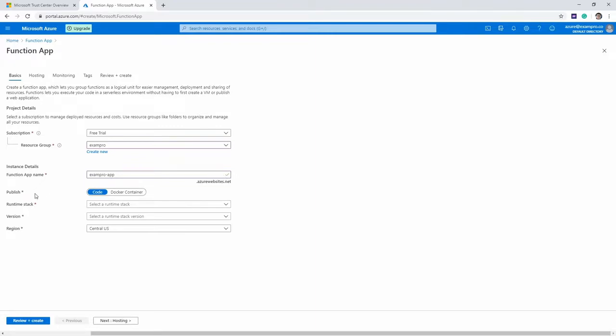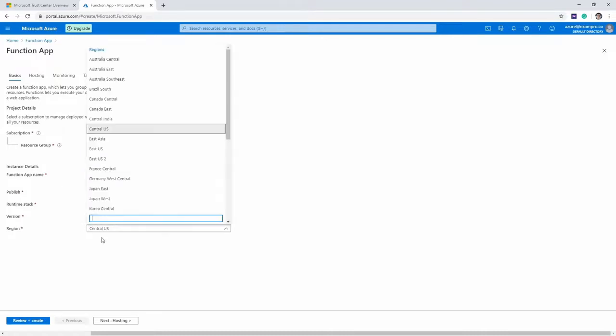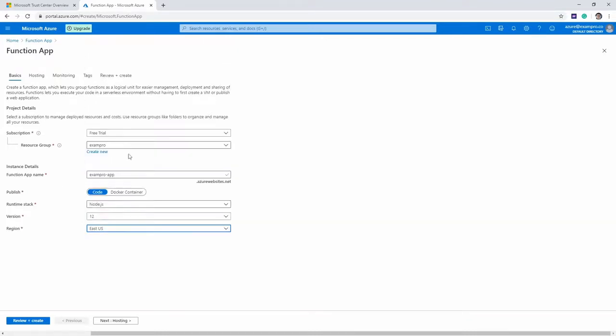And then for publish, we're going to use code. We don't want to use a Docker container. That's too much work. And we're going to just choose Node.js, which is just JavaScript. Version 12 sounds great to me. We're going to change this to make sure that it's US East to make our lives a little bit easier. There's nothing wrong with Central. It's just I want everything to be consistent, so everything's very predictable in these follow-alongs here.